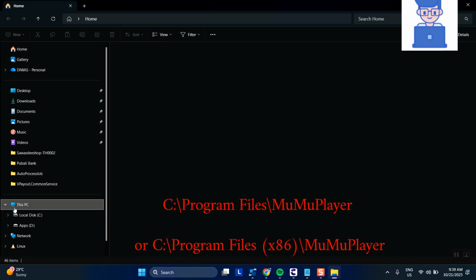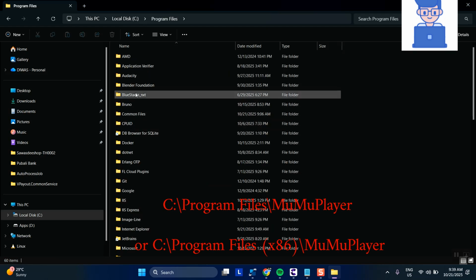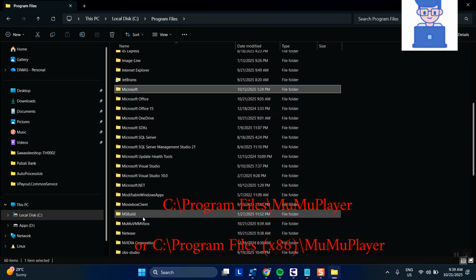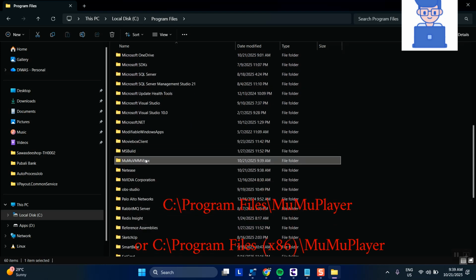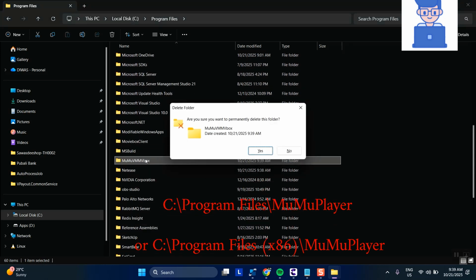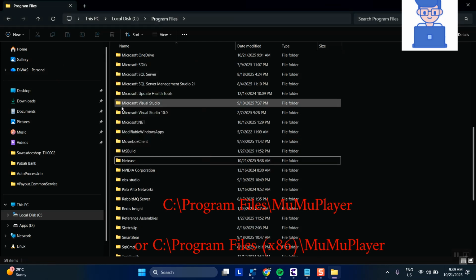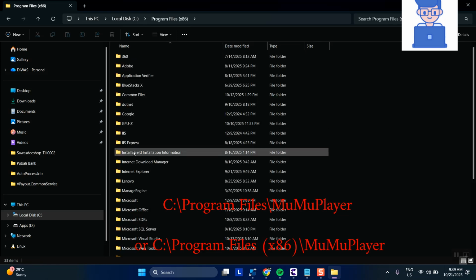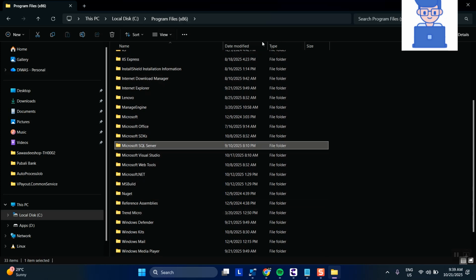For this, go to program files and program files x86 and there search for Mumu player and then delete that folder. If you get folder with prefix Mumu, then you can delete that folder. If you don't find there, then move to next step.